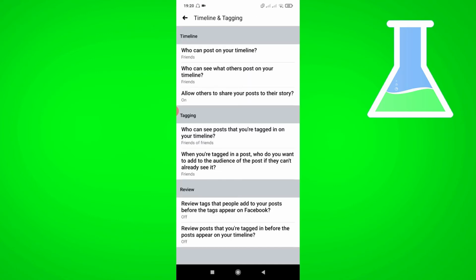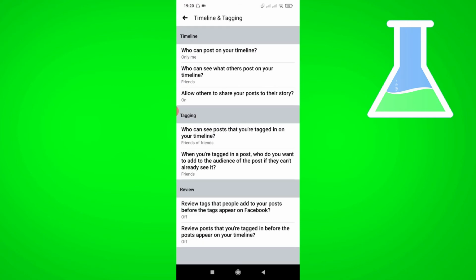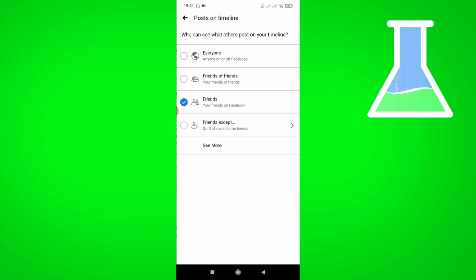Select who can post on your timeline. Then tap Only Me. Then let's go back. On who can see what others post on your timeline is Friends. Then let's go back.